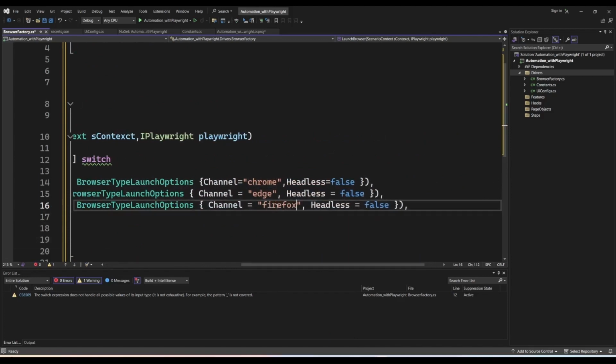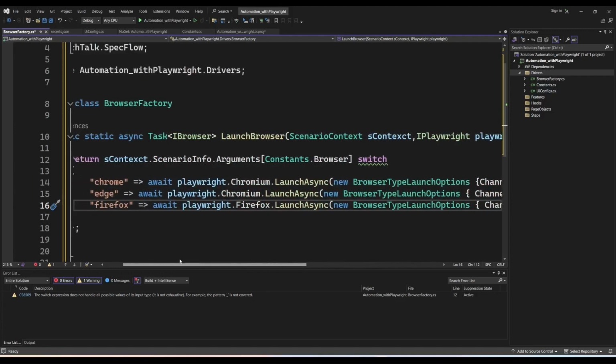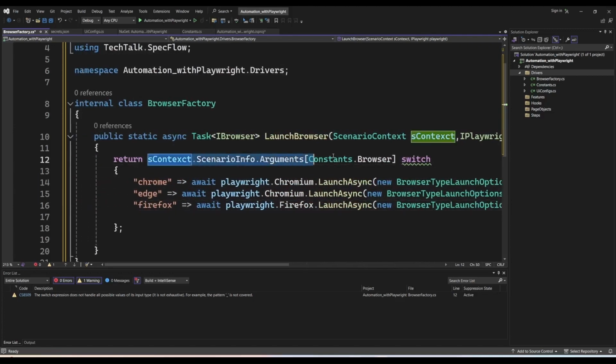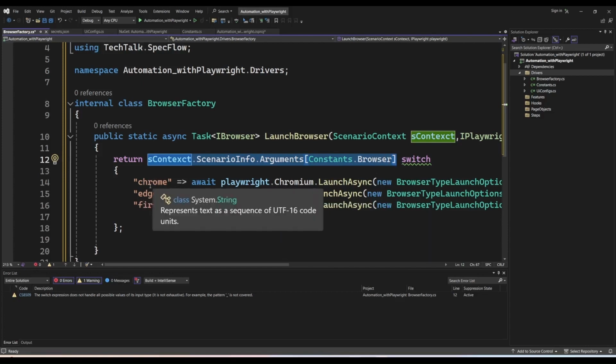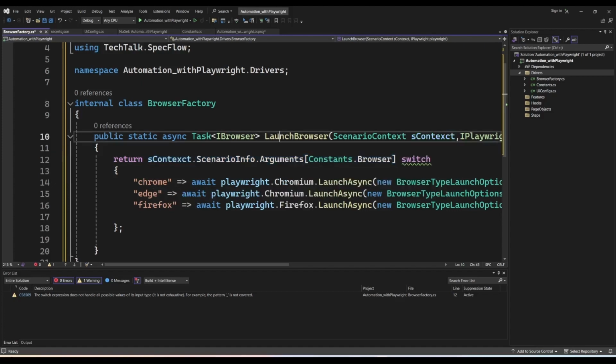Okay, so now this way, if this statement returns Chrome, then the Chrome browser will be launched, and the IBrowser for that will be returned by this method. In the same way, if it is Edge, then the Edge browser will be launched and the IBrowser instance will be returned from this method.